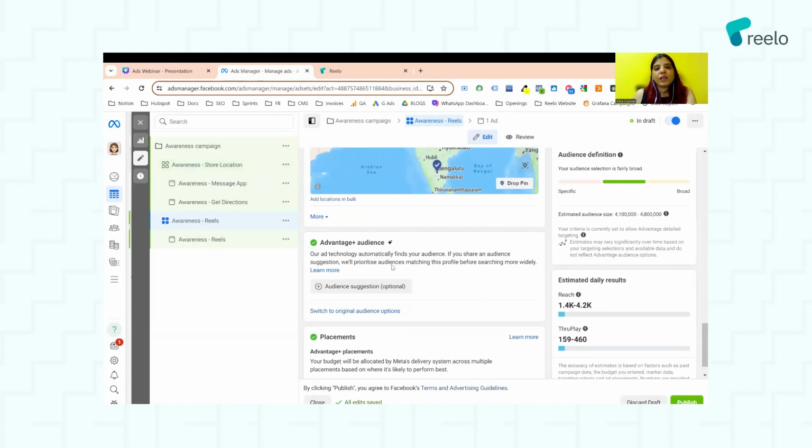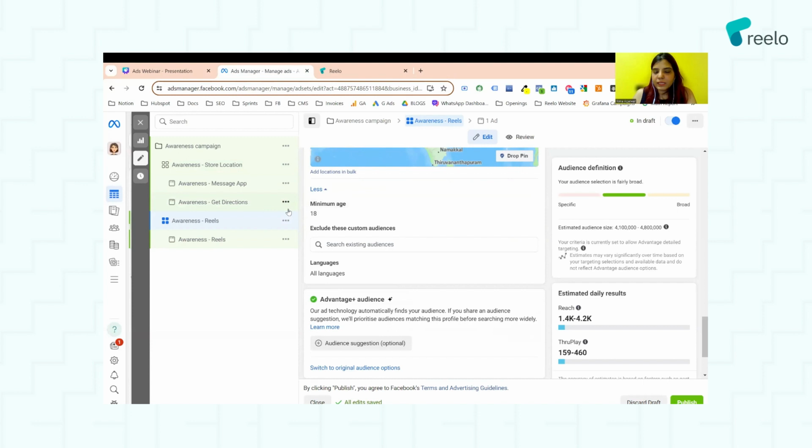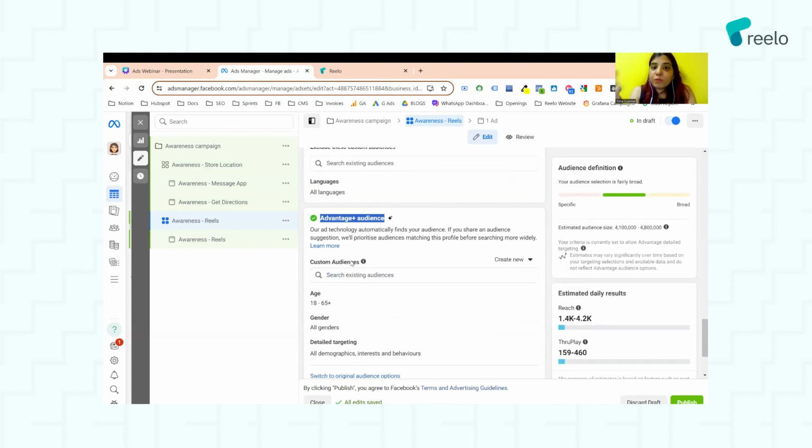Okay, so here you go. Now, audience plus advantage. Over here, you can also limit the age, but let's just start with the minimum age, because for a restaurant and cafe, there's no particular age. You want all kinds of people to visit your restaurant, right? Audience plus advantage is basically you giving Facebook a hint, or a starting point, that this is the kind of people that I want to target.